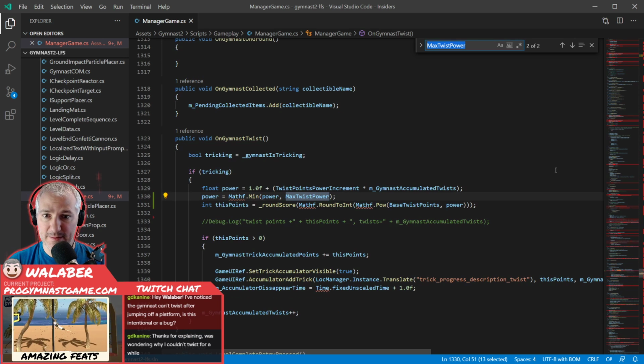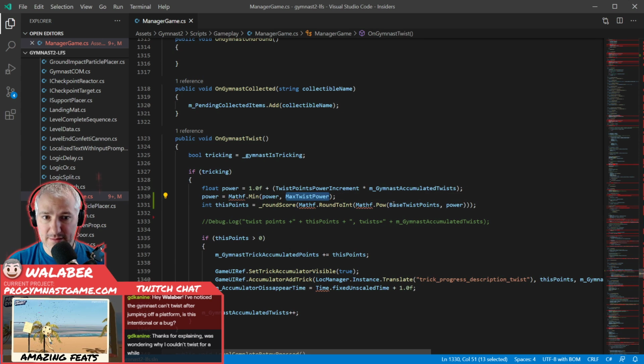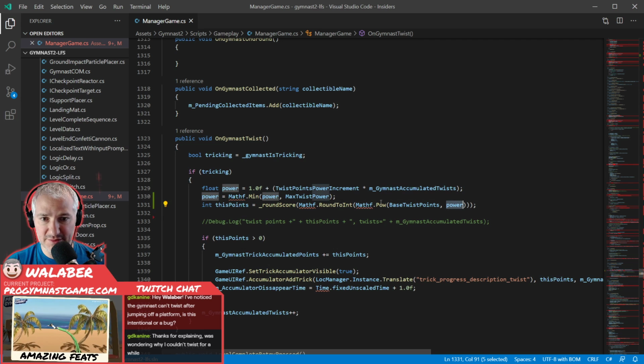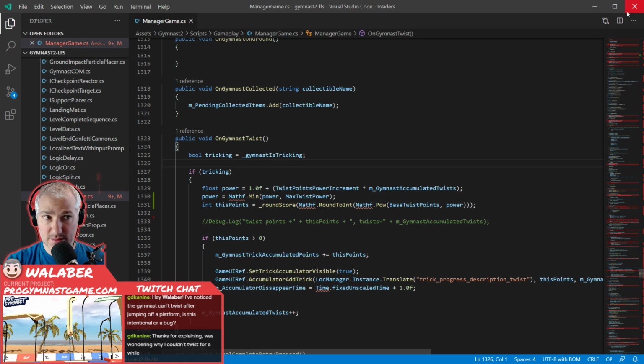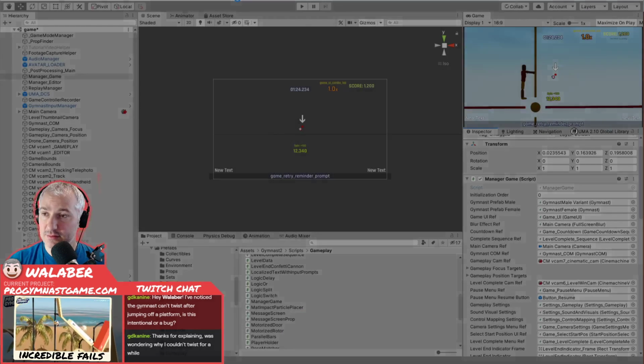Okay, so that's being implemented there, which will work its way into here, which will kind of limit what kind of score you can get out of that. Alright, so let's close VS Code.